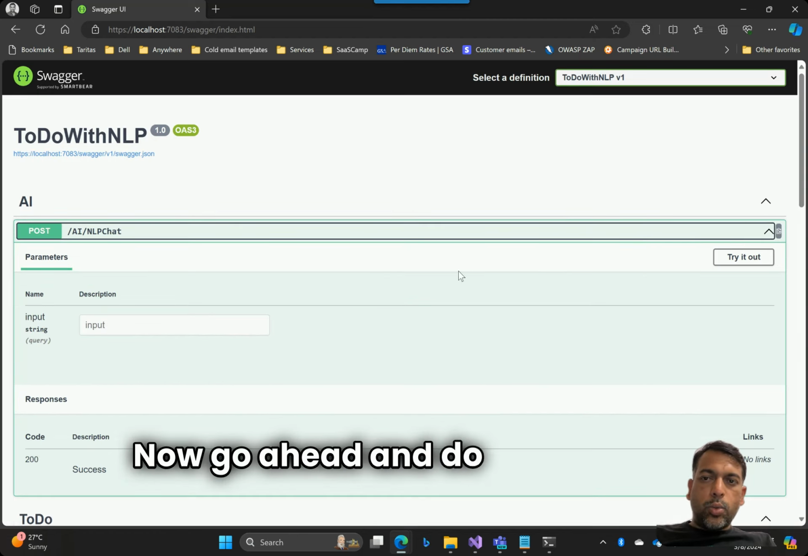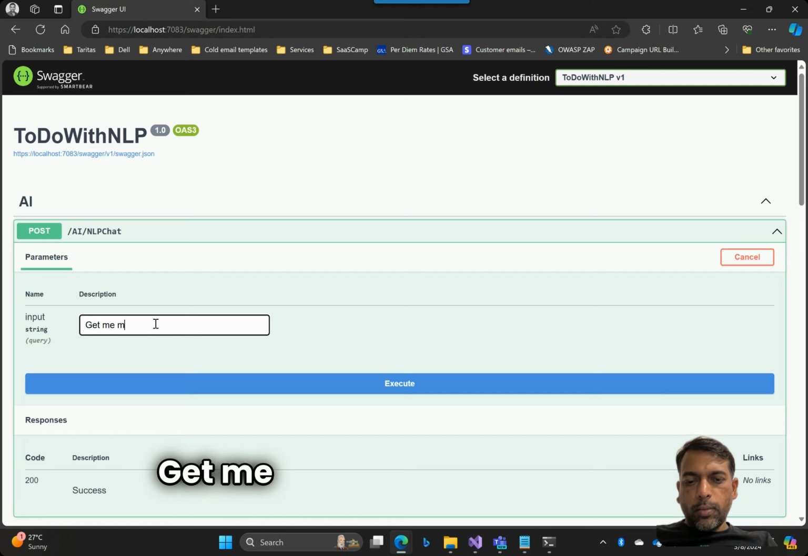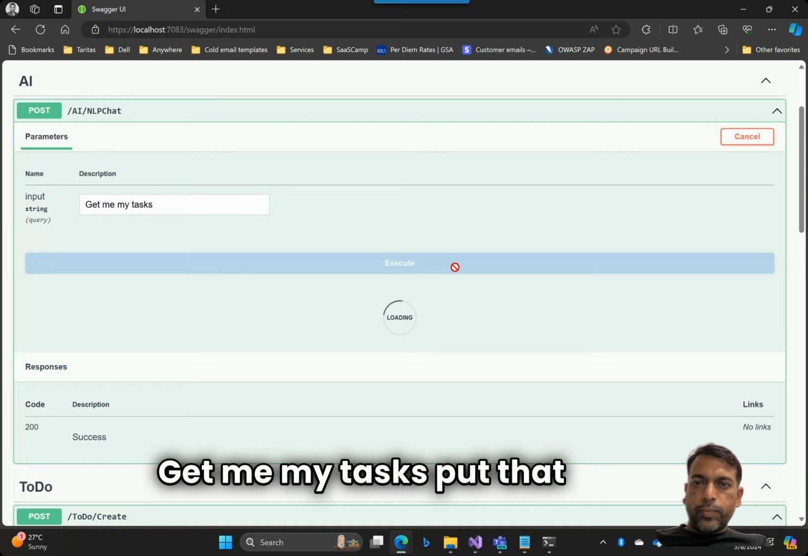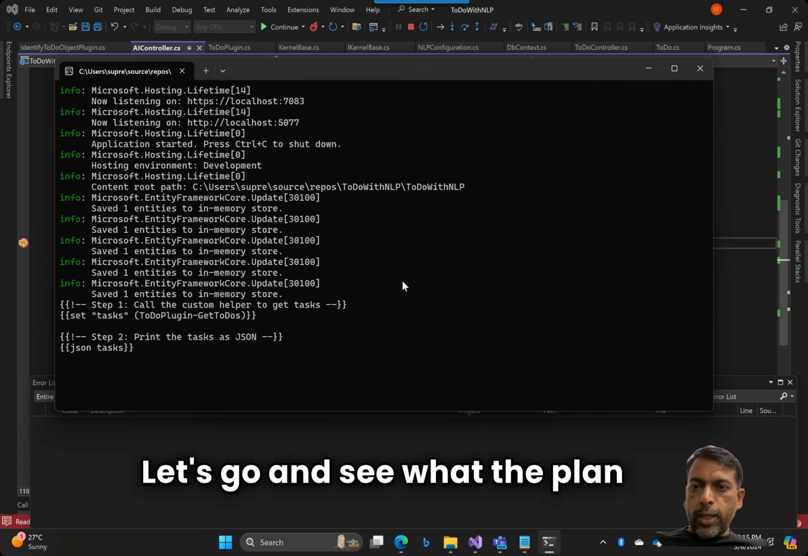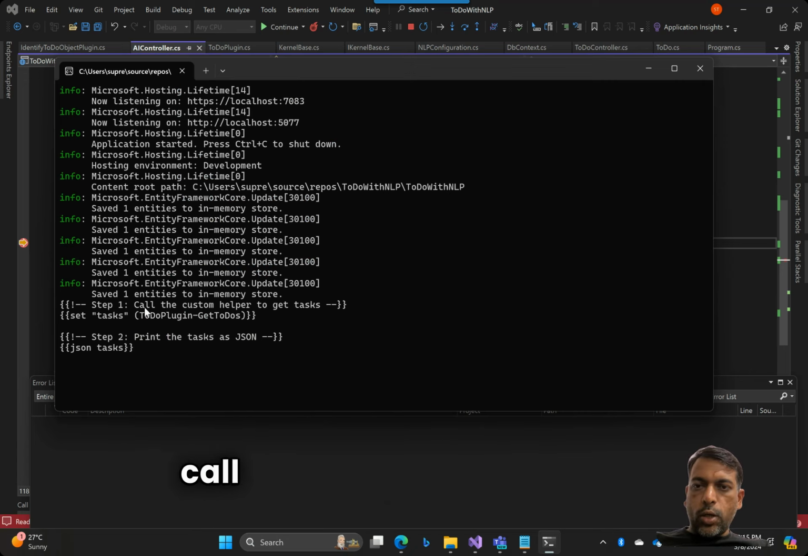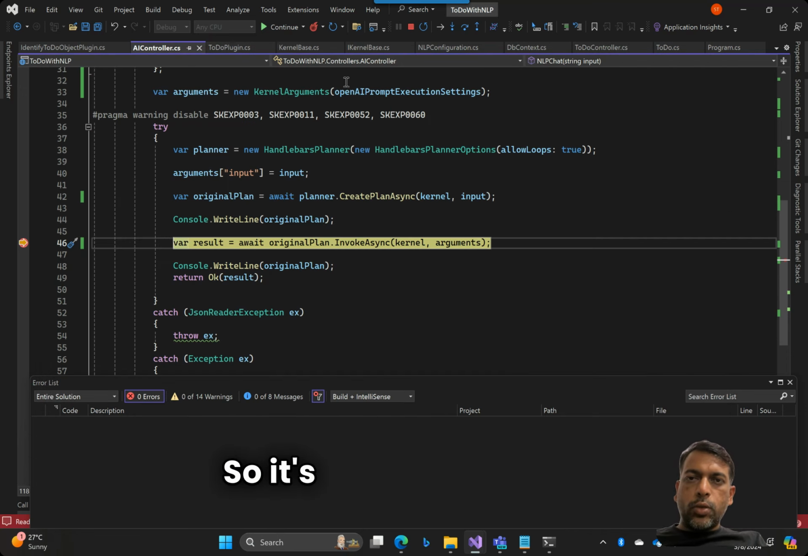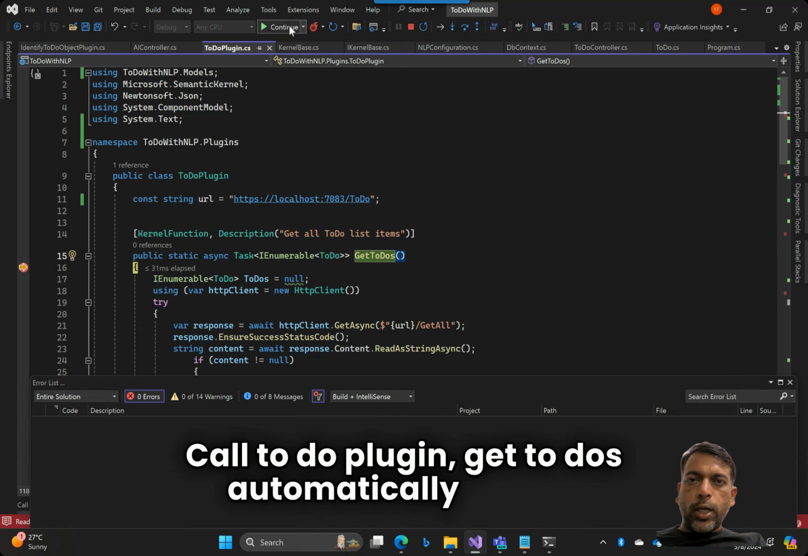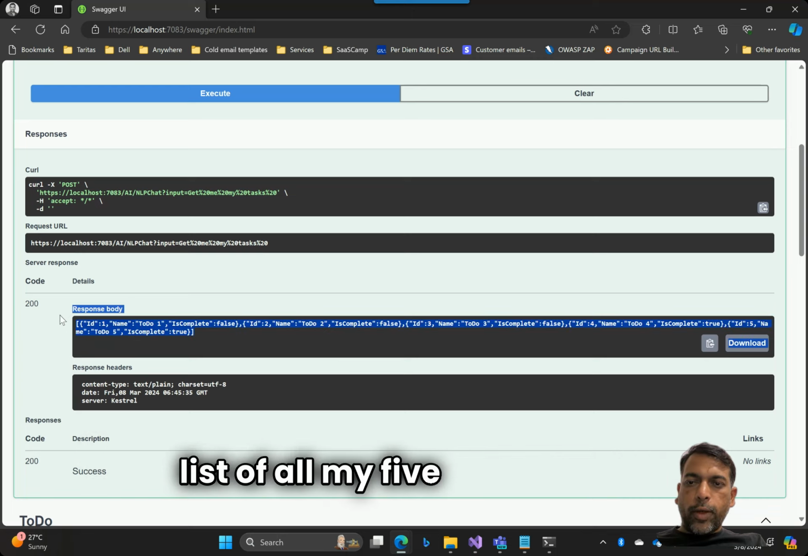Now go ahead and do our original queries once again, just in case, to check. Get me my tasks. That goes to NLP chat, creates a plan. Let's go and see what the plan is. It says that plan 0 is to call to do plugin.get to do's, and then second step is to just return it. So it's good. Go ahead, call to do plugin.get to do's, automatically figures that out, returns the method, and gives me a list of all my 5 items here.